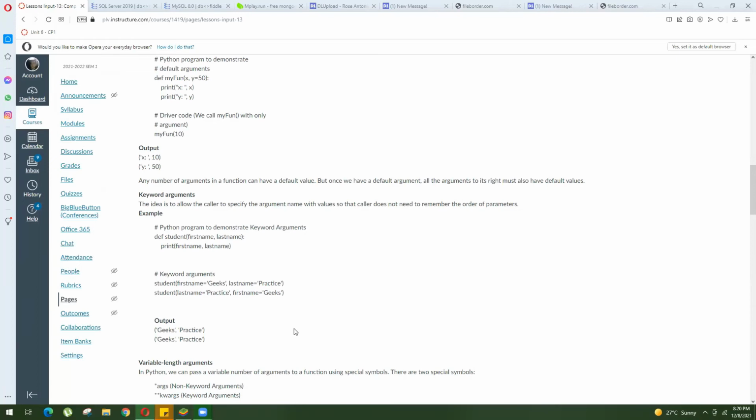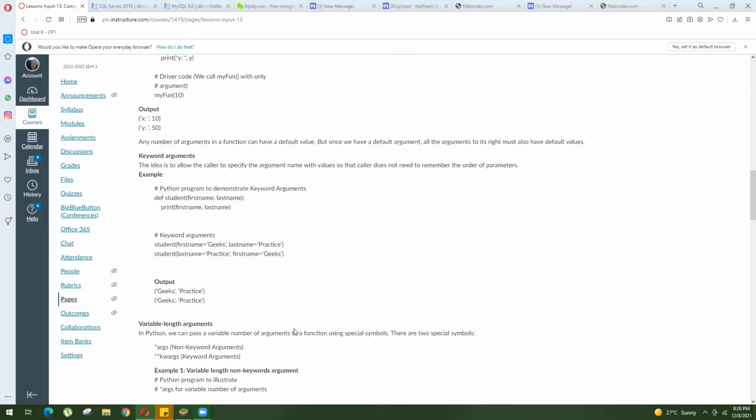Keyword arguments. The idea is to allow the caller to specify the argument name with values so that the caller does not need to remember the order of parameters. So via keyword.